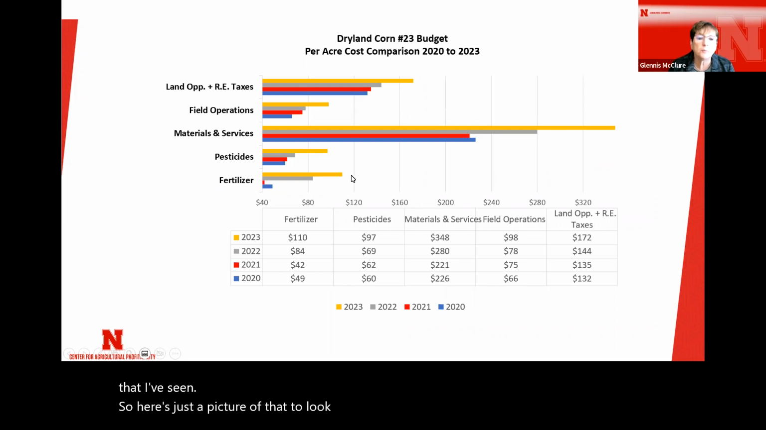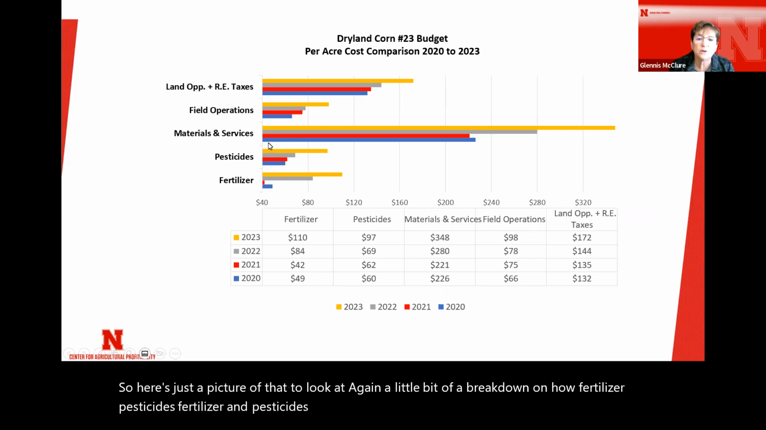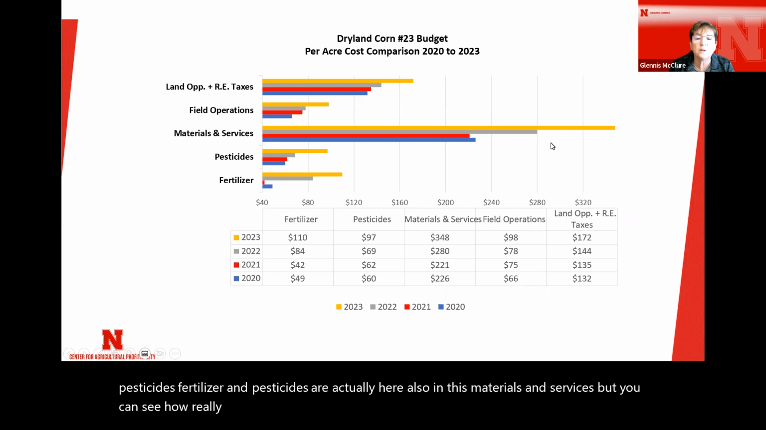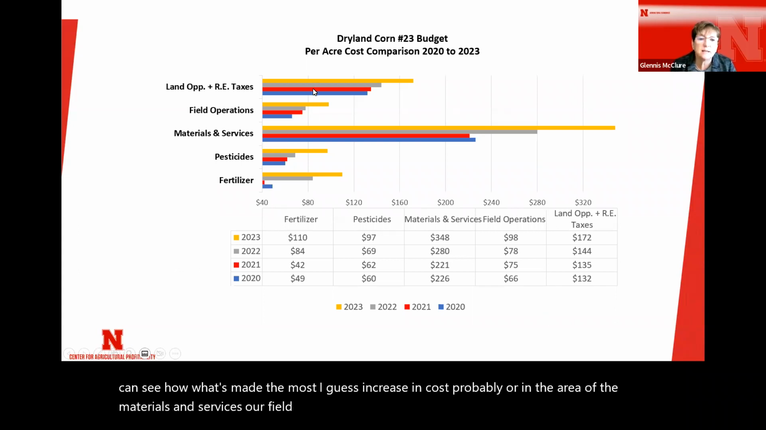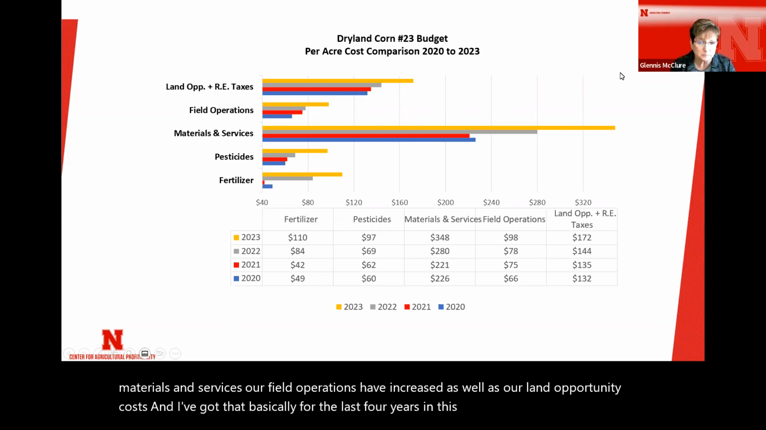Again, a little bit of a breakdown on how fertilizer and pesticides are here also in this materials and services, but you can see what's made the most increase in cost probably is in the area of the materials and services. Our field operations have increased, as well as our land opportunity costs. And I've got that basically for the last 4 years in this chart on this dryland corn budget.